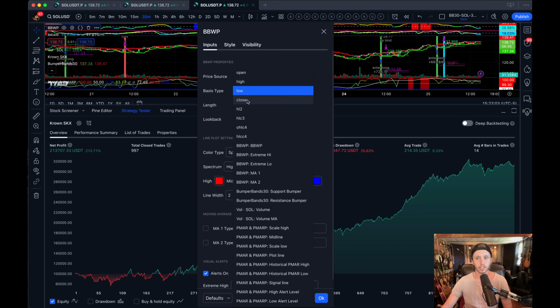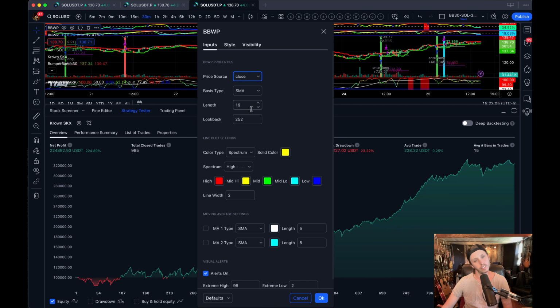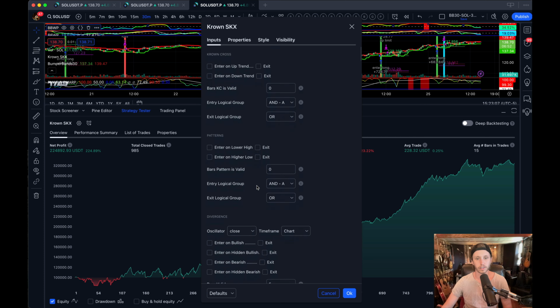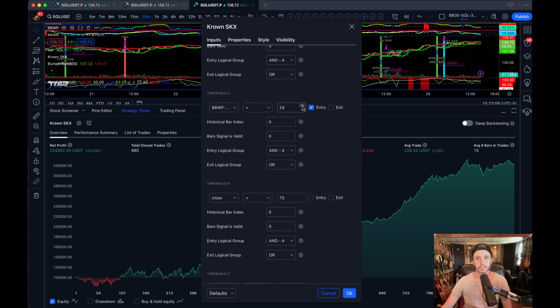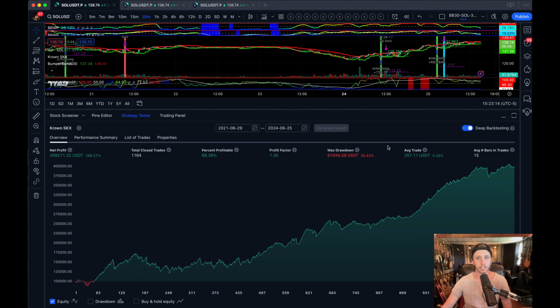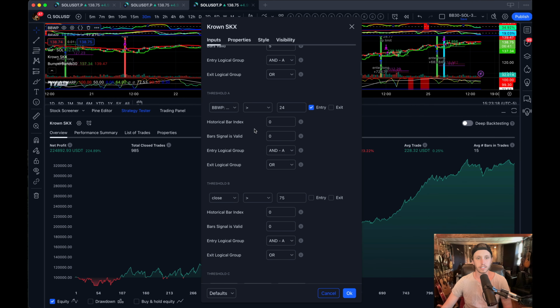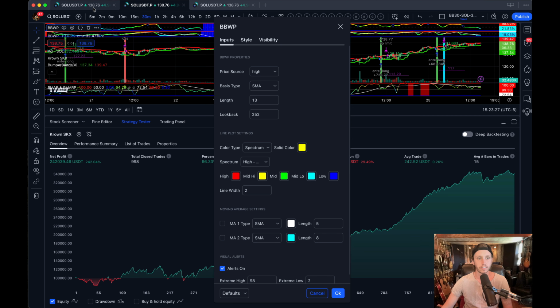All right, so it looks like close is generally best. 224. Also, total number of trades is 985. I kind of want to keep an eye out on what's going on here. 975. So it's real close to the same number of trades. I wonder, try to go up to 25. 242. No, this is definitely not better.